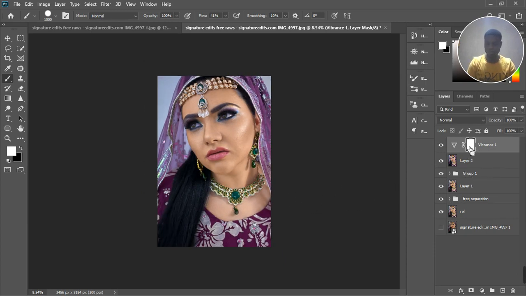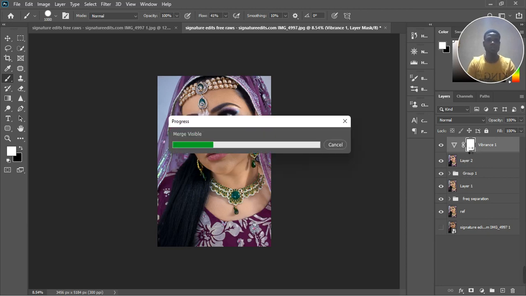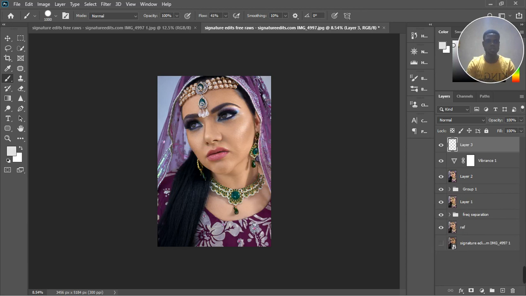Sometimes I do bring it up and merge the two layers, or create a stamp visible layer, and then what I do is use the HDR and then make things a little more interesting. So let's try out the HDR.